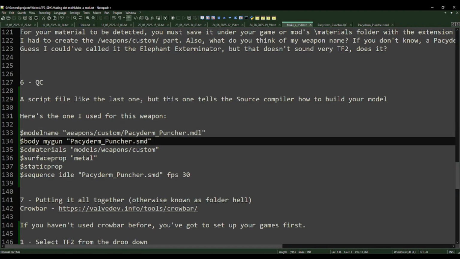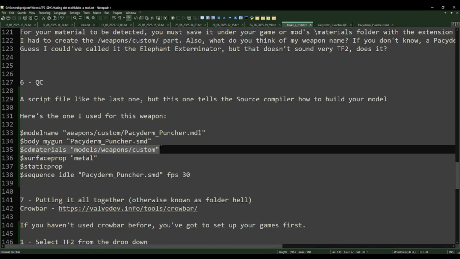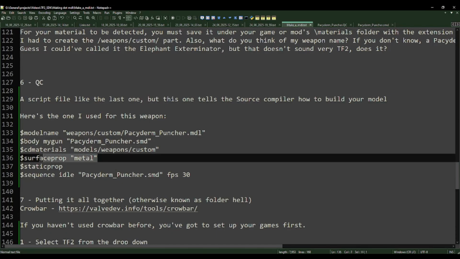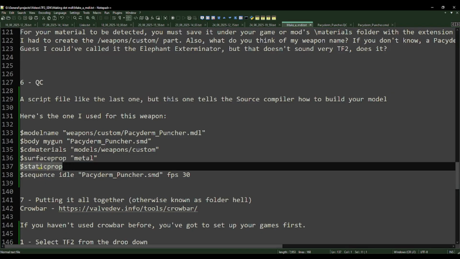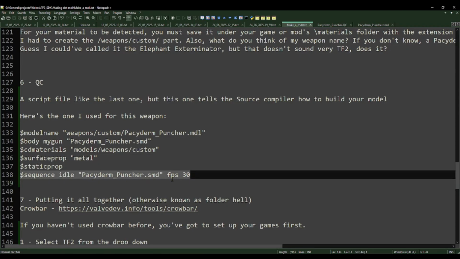And then we've got body, my gun, SMD file, and it tells it where to find the materials file, tells it what surface property to use. Could also be a static property, but it's just left blank. And you've also got sequence idle. Now this would be for if you have animations for your weapon.